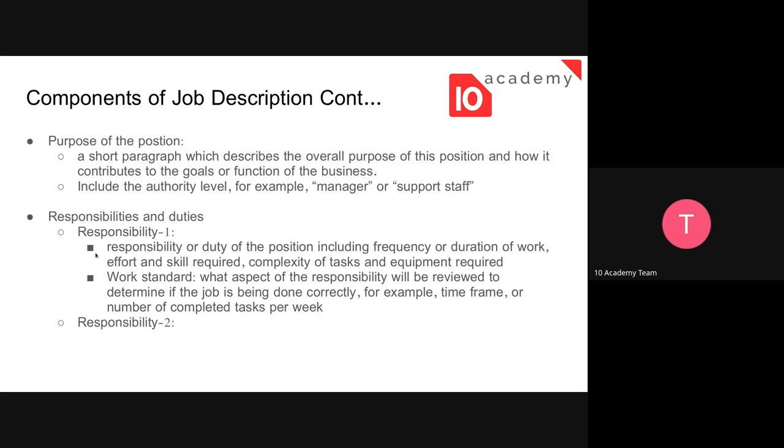And the next one is purpose of the position. That would be a short paragraph that describes the overall purpose of the position and how it contributes to the goal or function of the business or the company. So that might include authority level, for example, manager or support staff, etc. The other one, and the most important one, is responsibilities and duties. Those can be multiple, so we have to put them in bullets and briefly describe what the responsibilities and duties are for that specific position.